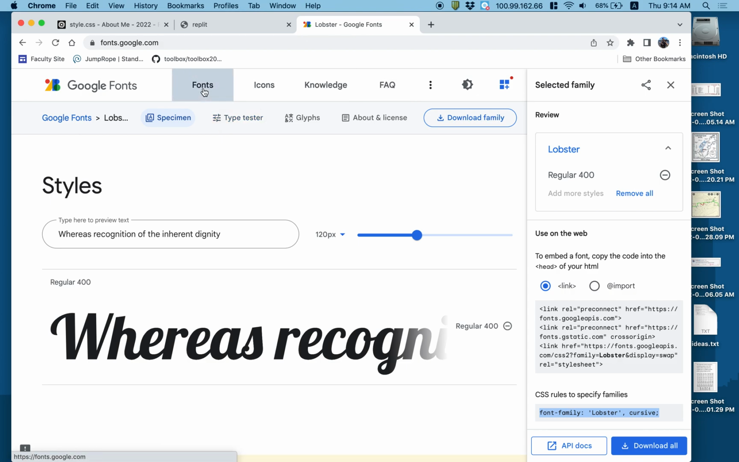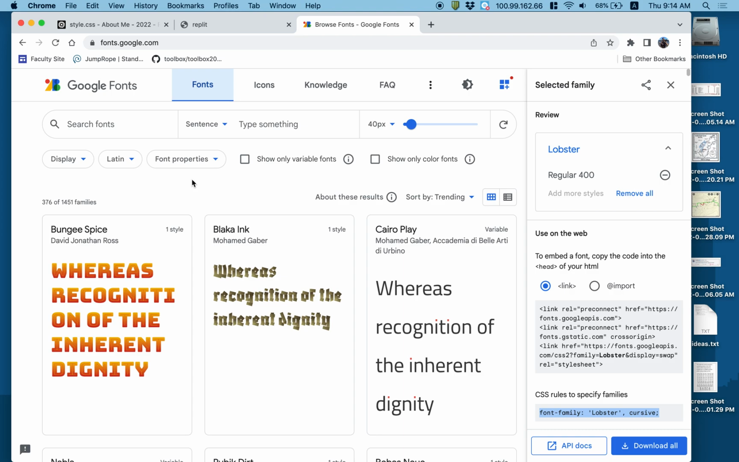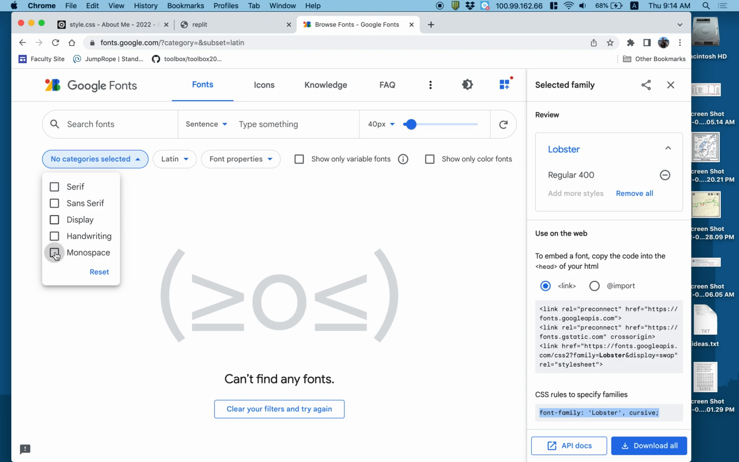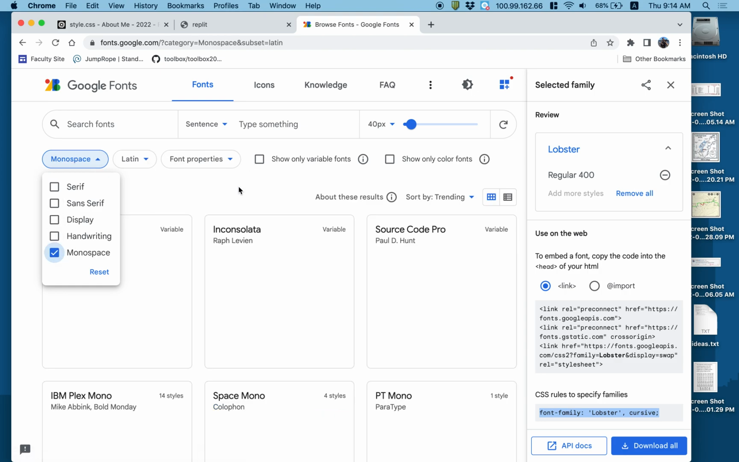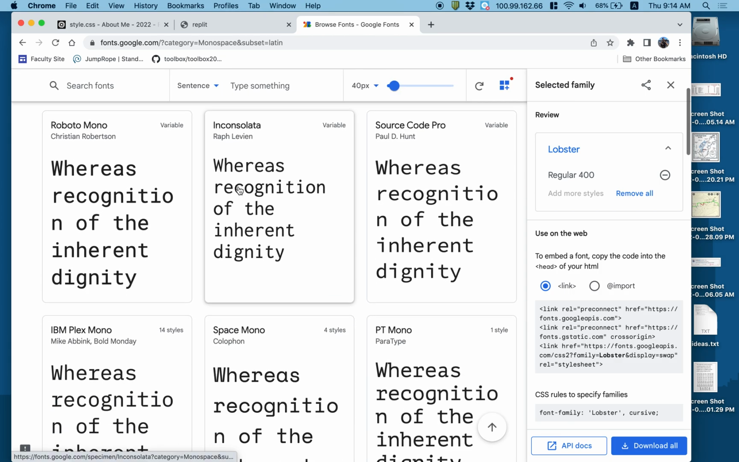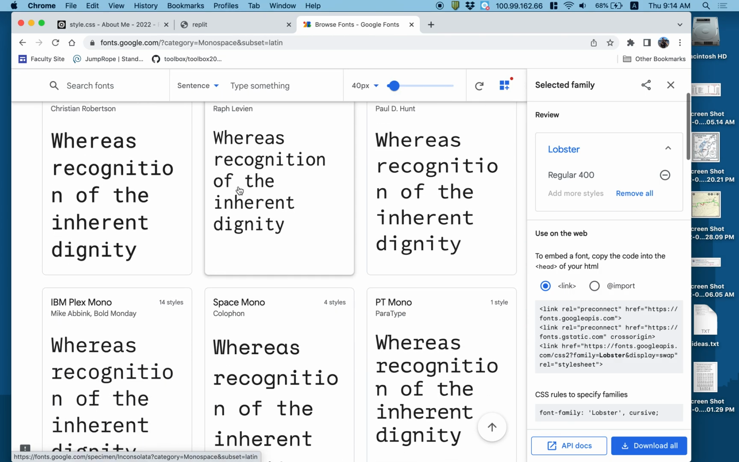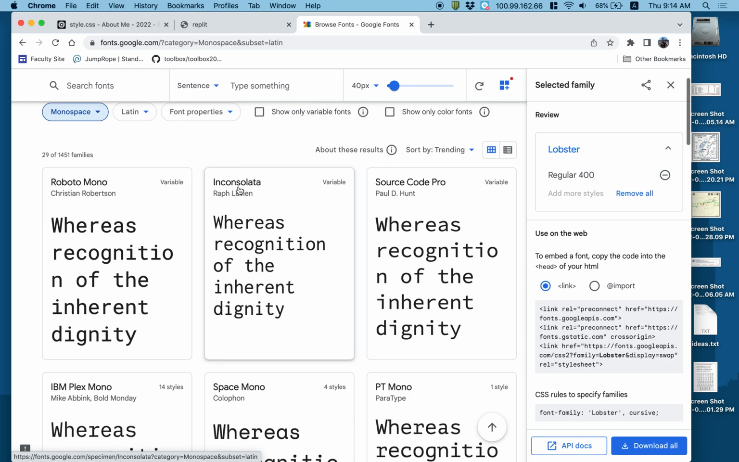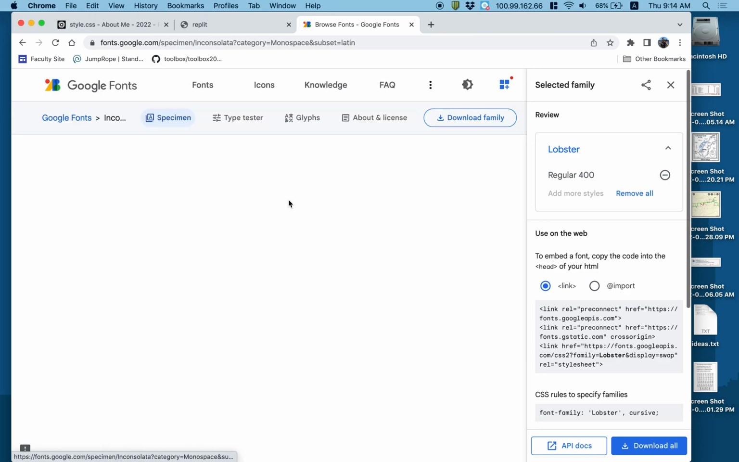I'm going to go to fonts. And for the text on the page, I don't really want to use the display one. I'd rather use something like, maybe monospace would be cool. Make it look like super robotic. So let's see. I kind of like Inconsolata. So I'm going to click that one.